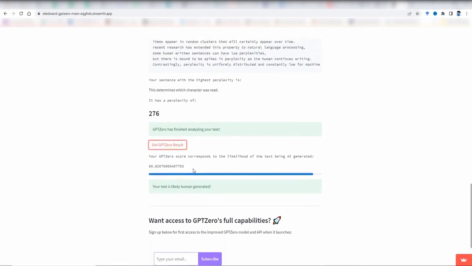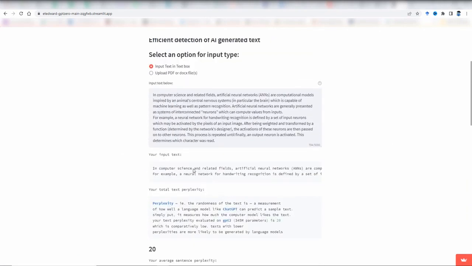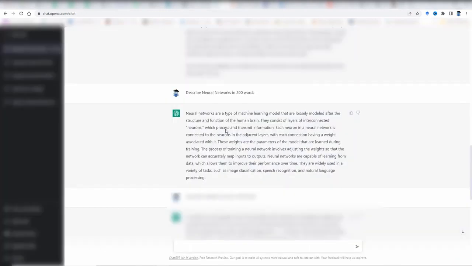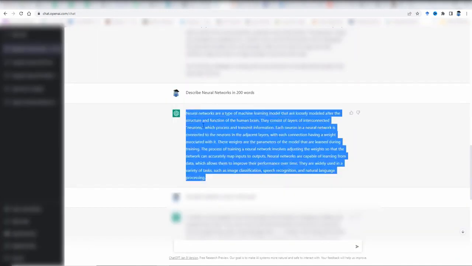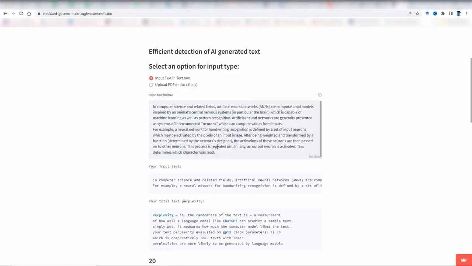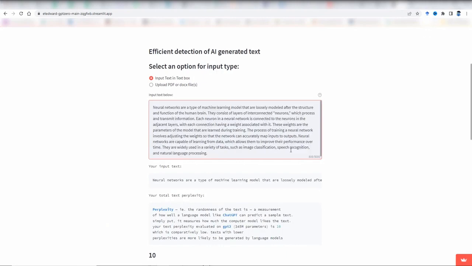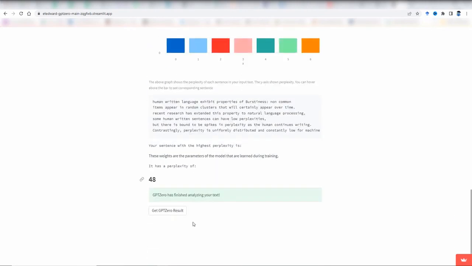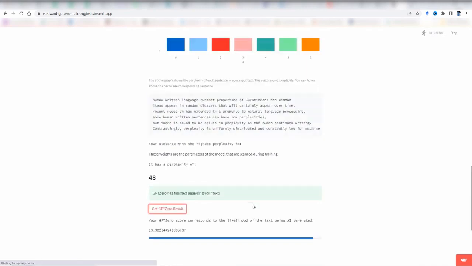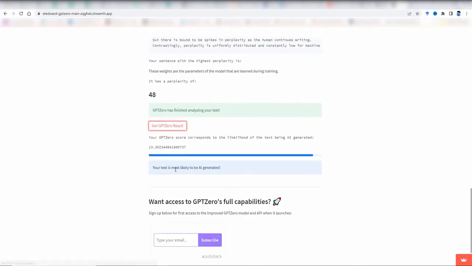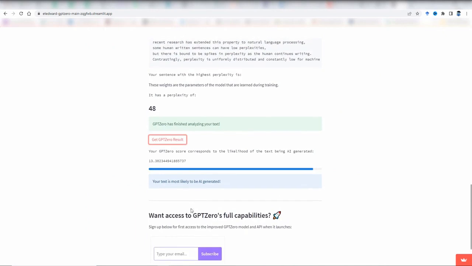Now let us use the same topic and use ChatGPT to generate some text on this topic. I have asked ChatGPT to describe neural networks in 200 words, so it has done something. I'm going to copy this text and paste it in the GPT-0 field. After pasting it, I once again have to press Ctrl+Enter. It'll take some time. And let's scroll down. Click on Get GPT-0 result. And once again, you are seeing the balloons and it has detected that it is AI-generated text.